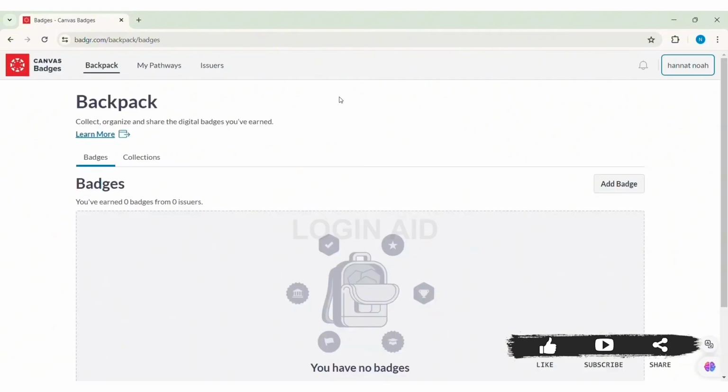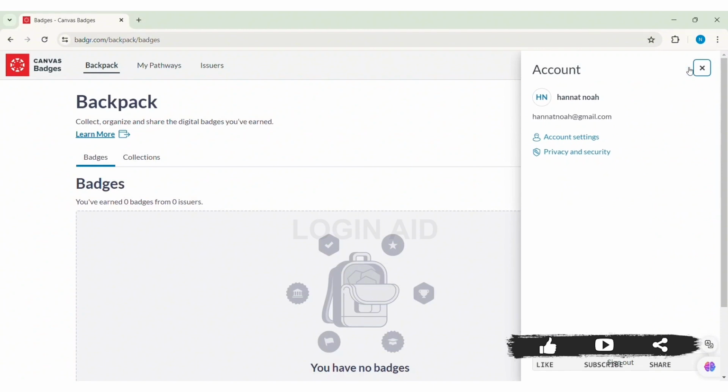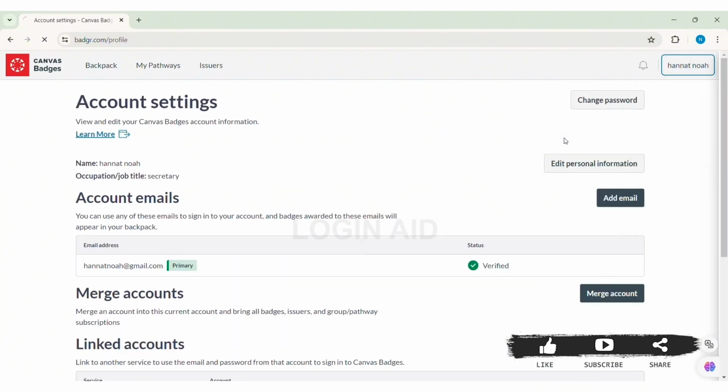Now here, you'll be directly taken to your backpack section. Now on the top right section, you can see your profile name. Click on your profile name. Then here you can see Account Settings option. Click on Account Settings option. Then here you can see all the account details. Here you can see Edit Personal Information option on the right side. Click on Edit Personal Information.